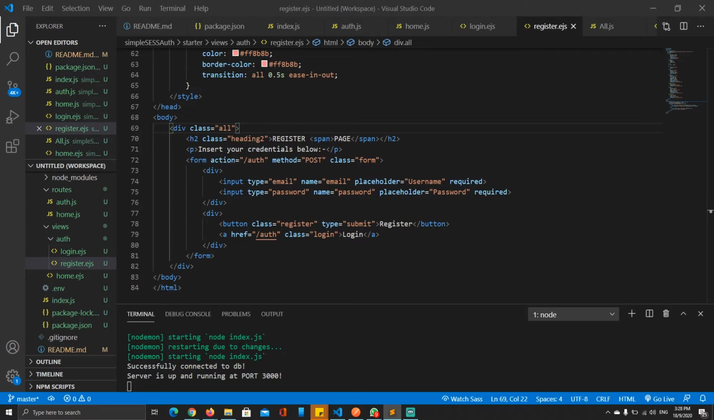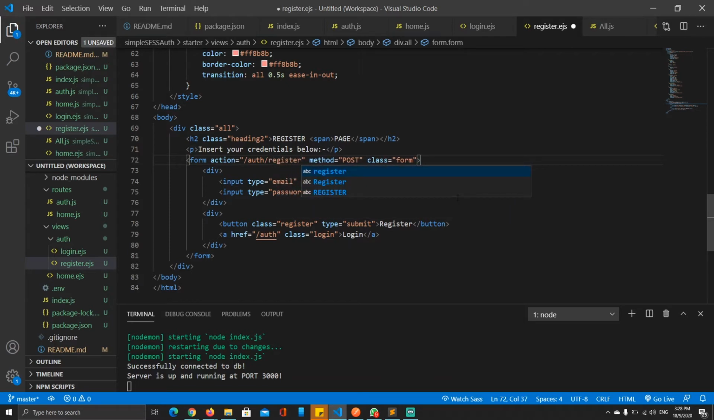Okay, so for our register page, we're gonna tweak this a little bit. Basically, this is gonna be the register page. Insert your details. This should go to our register auth register post router, and this should be.